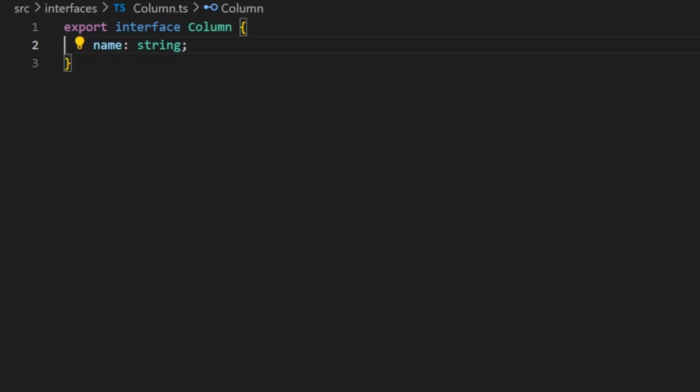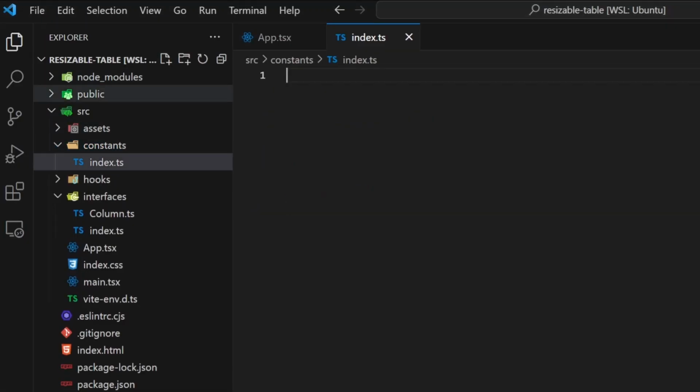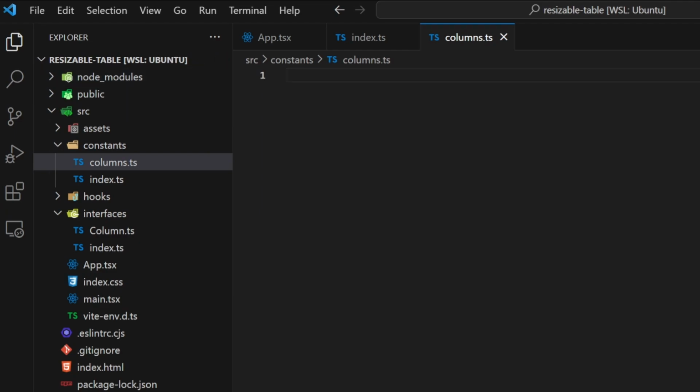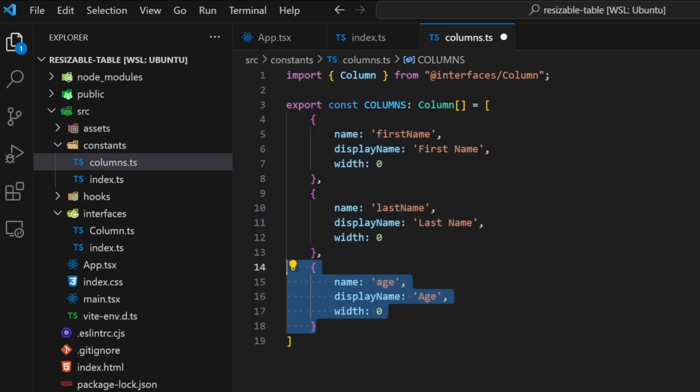It has a name, which is used for internal tracking, display name, which is going to be shown to the user, and the actual width in pixels. Now we need to define how our table will look like, meaning what columns will the table have, and that's why we will create a table columns file and an index file inside the constants folder. Now our table will have three columns. First name, last name, and age.